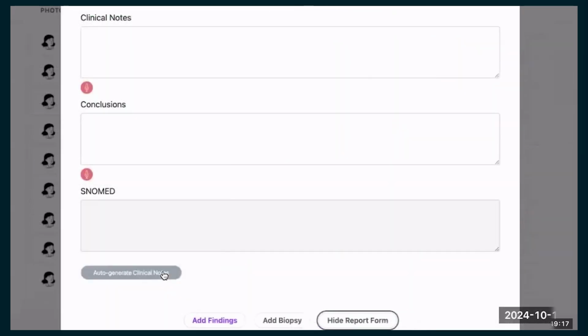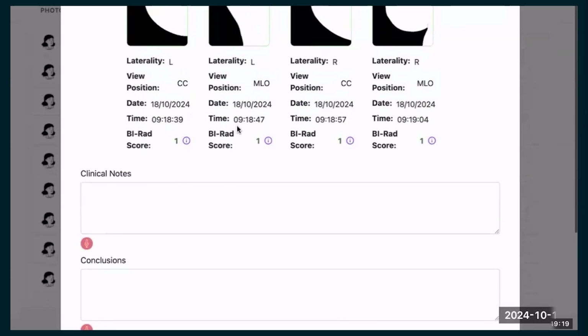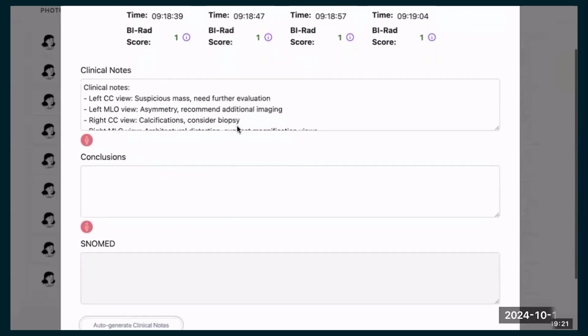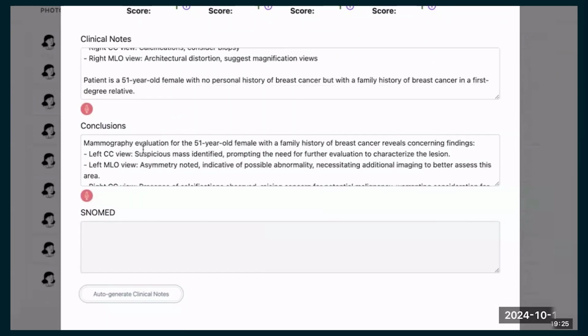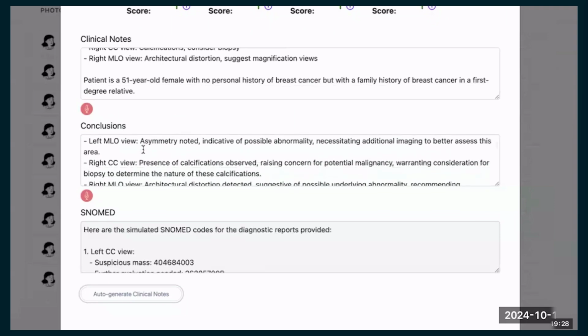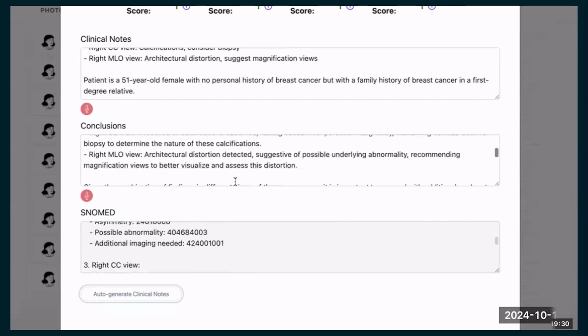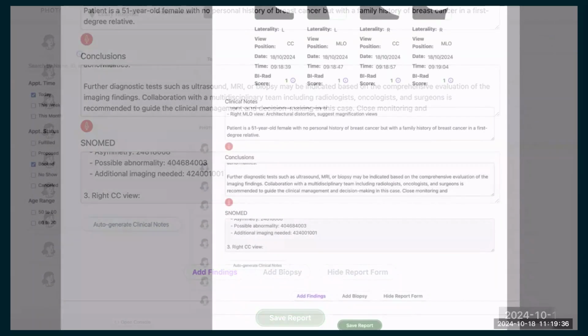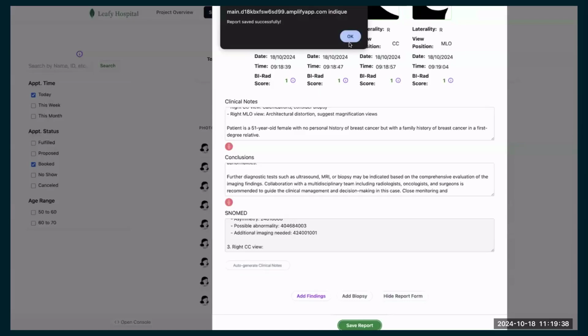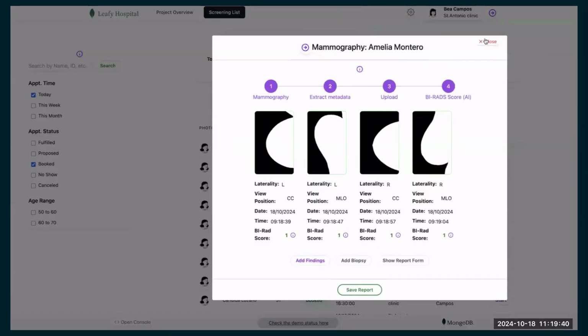But what's important is that once all my mammographs have been taken, I will be able to generate my clinic notes, based on all the observations that I had, straightforward. But not only my clinic notes, I can also generate my conclusions, so that all my information is stored. Then I just have to save my report, and my data will be stored within MongoDB.